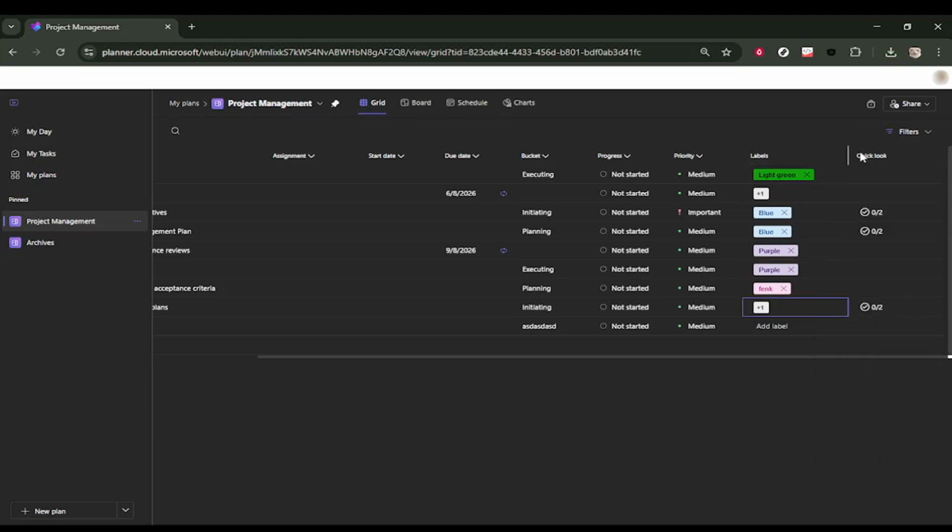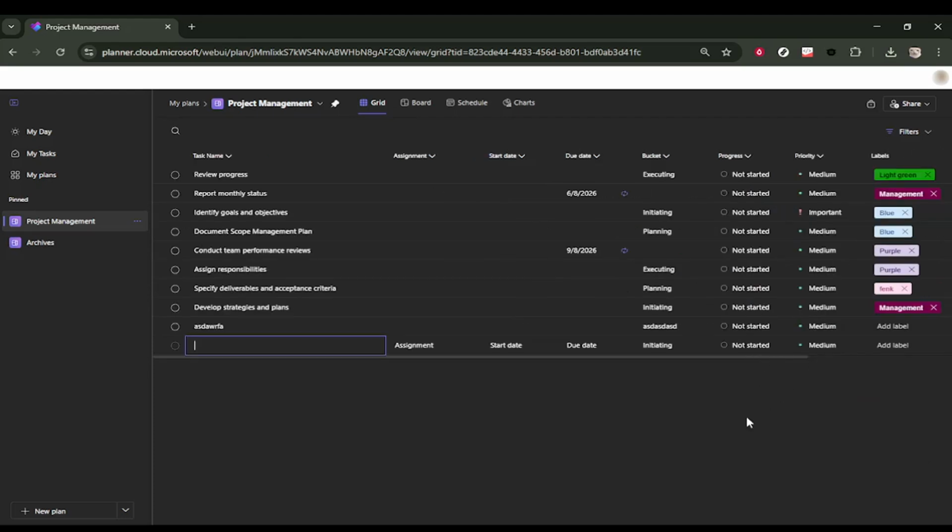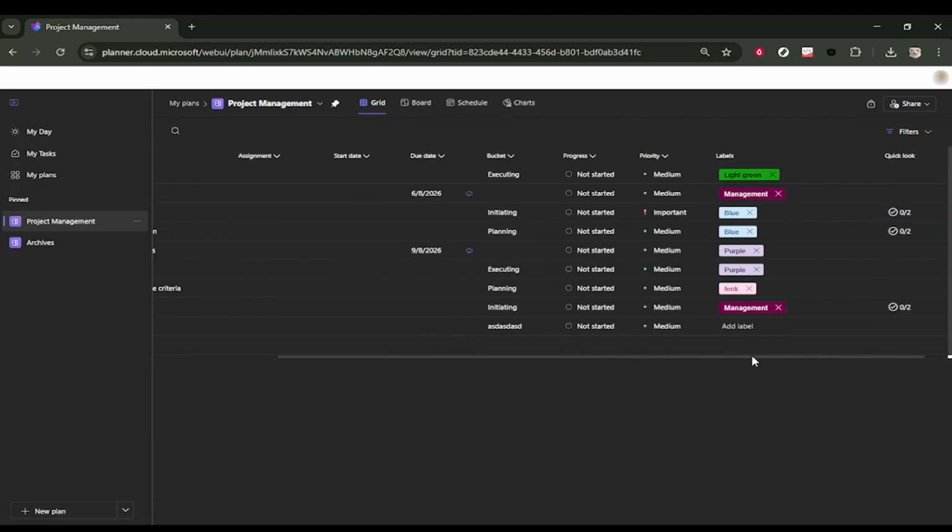As you move around your plan, you will notice the updated label name is now available everywhere in that plan, including on other tasks that already use that color label. If you want to confirm the change, open another task and check the label list again. You should see the updated name there as well. That covers everything you need to know, and that is all there is to it.